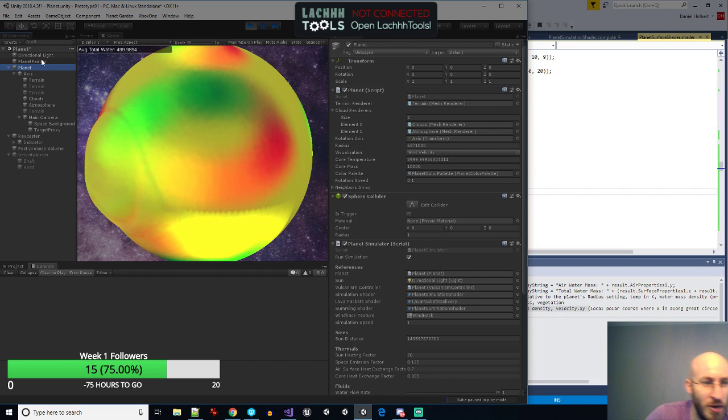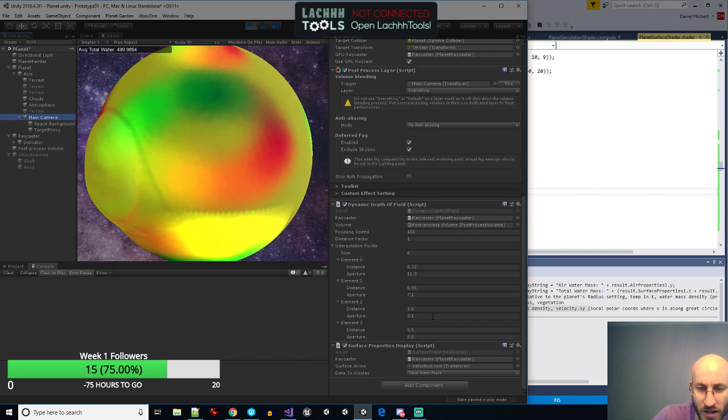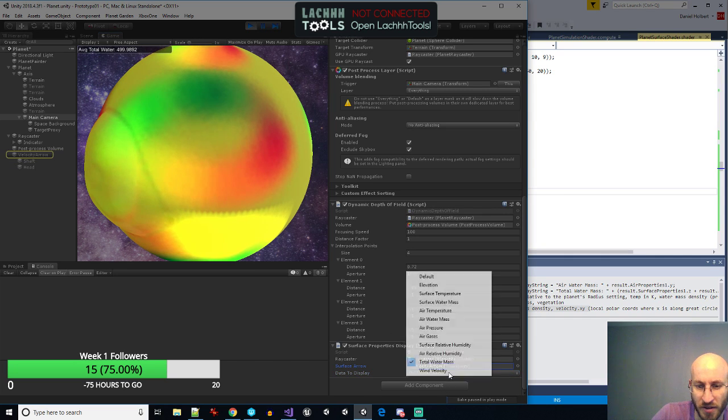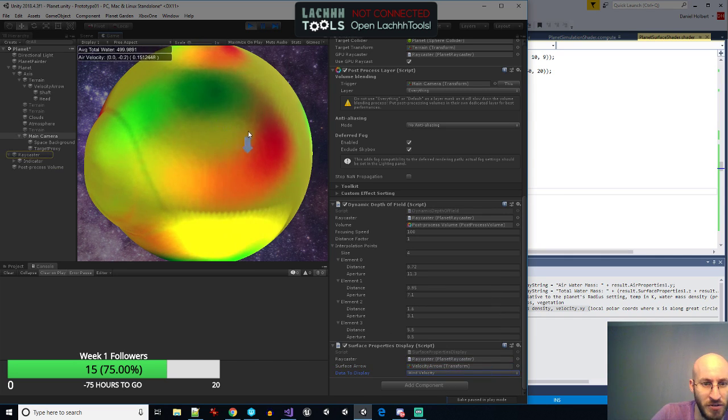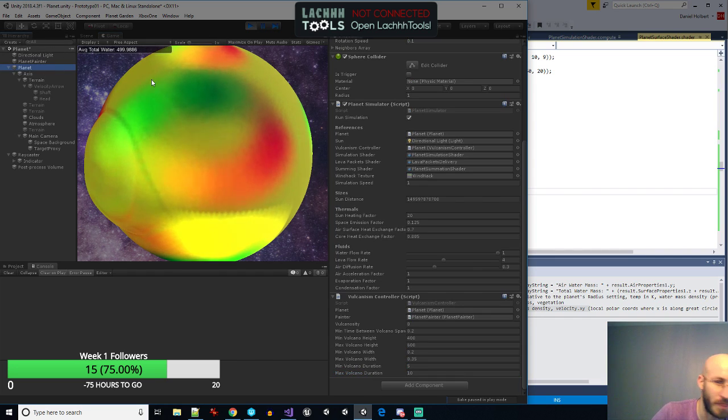I do have this little tool, however, that allows me to inspect individual values. So I can mouse over and it gives me the exact value of the surface temperature, or the total water mass, whatever it is. And for the velocity I added a little arrow. So yeah, let me just go through and quickly show all those different visualizations.